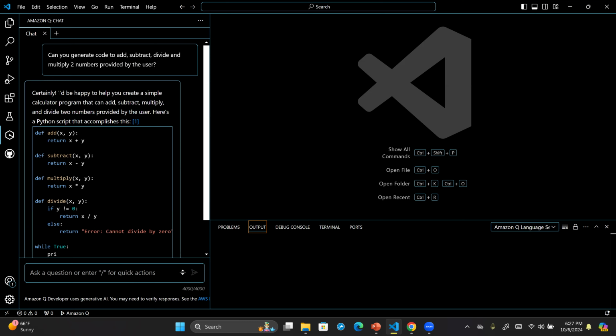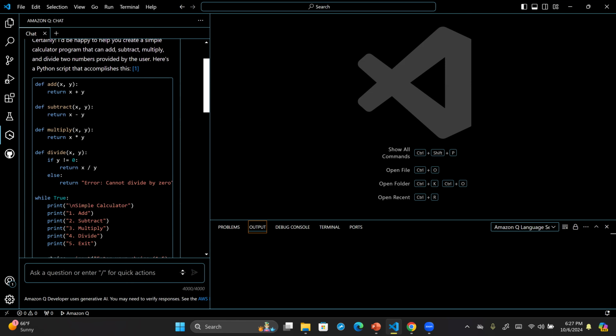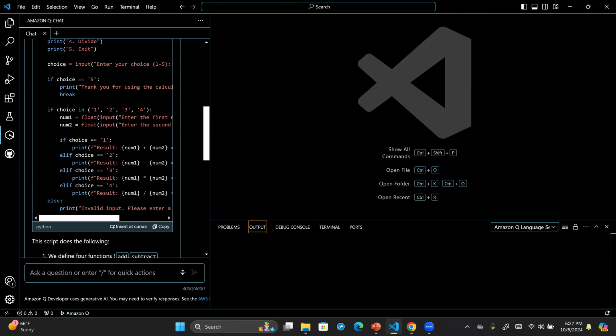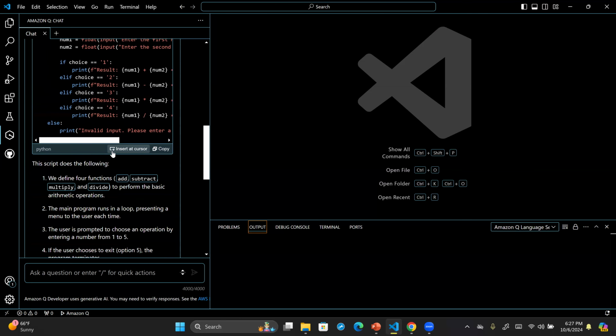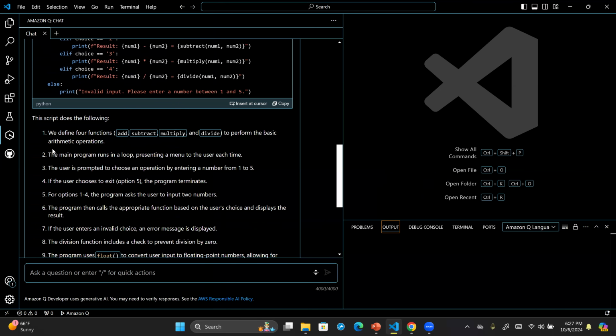The response is that certainly it will be happy to help you create a simple calculator program. And this is the code right here. It is giving you an option to insert at cursor or even copy the code. And then it is explaining what this particular code does.